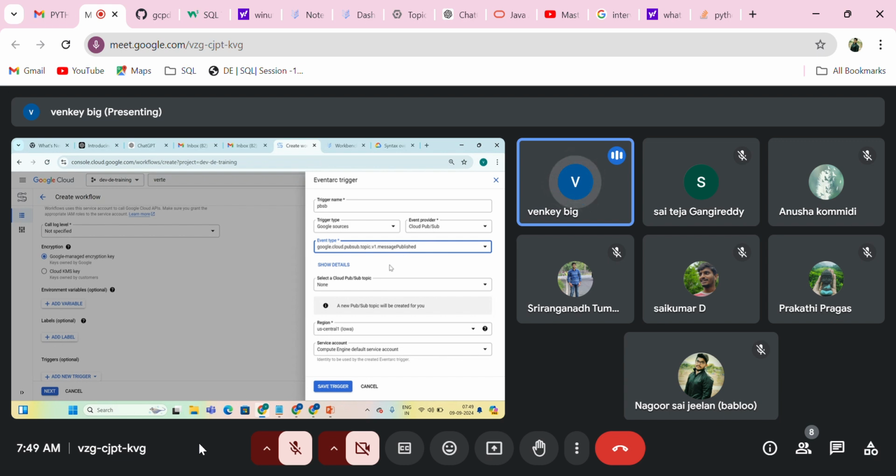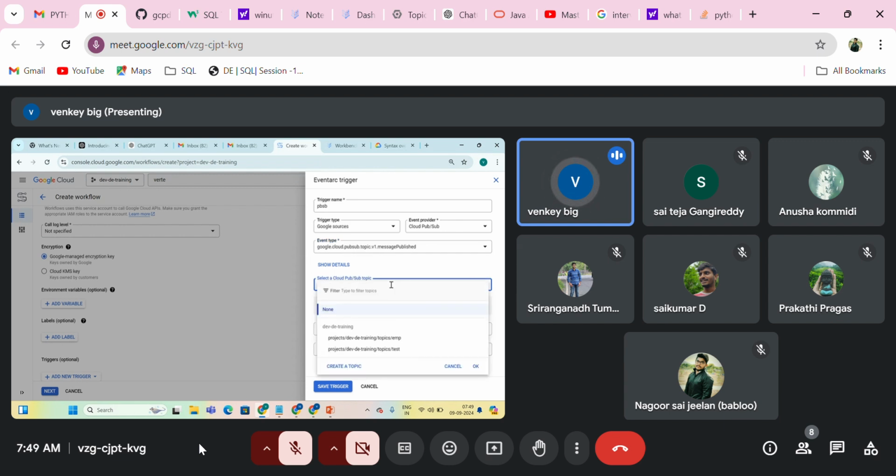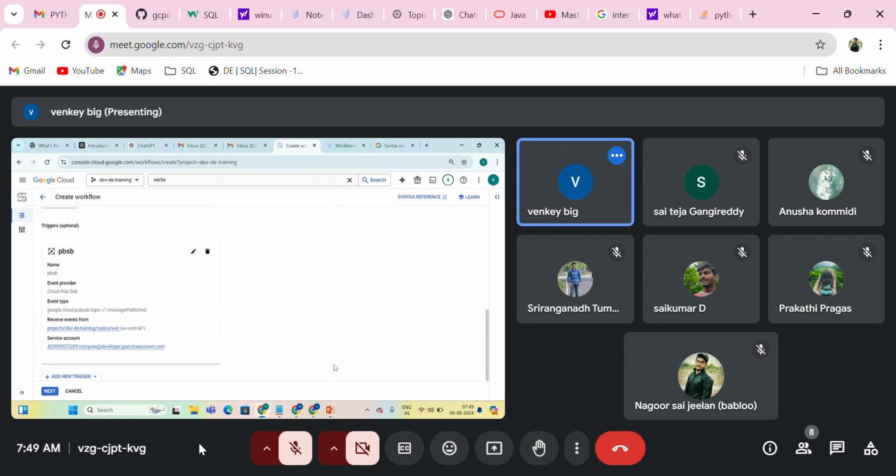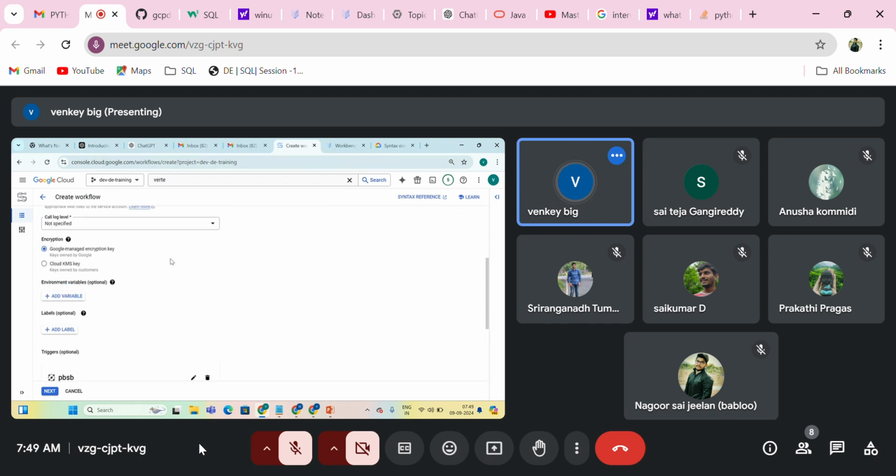Next, select a Cloud Pub/Sub topic. Here you see you have these topics in your Pub/Sub, and you just need to select which topic you want to use as a trigger. Now save the trigger. So you enabled an event-based trigger for your workflow.